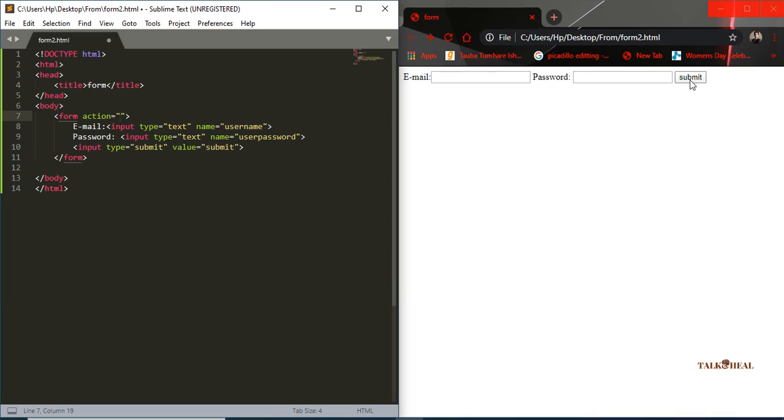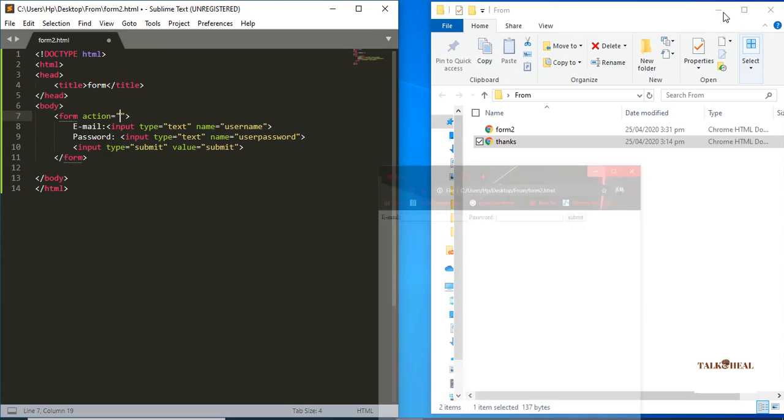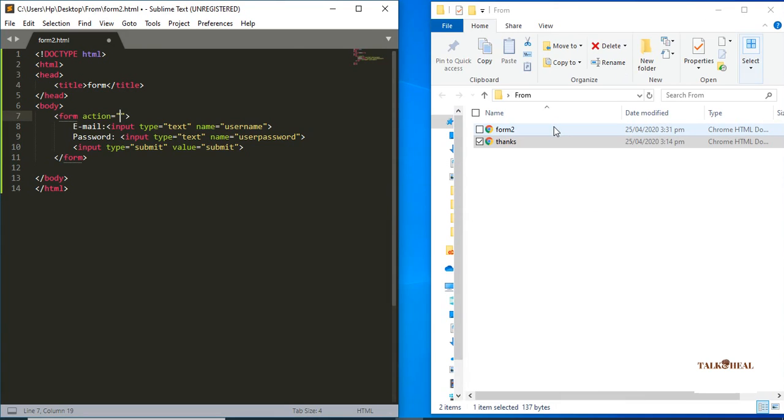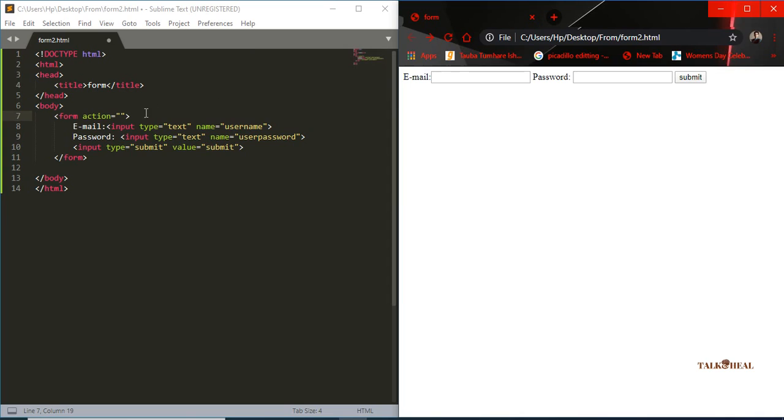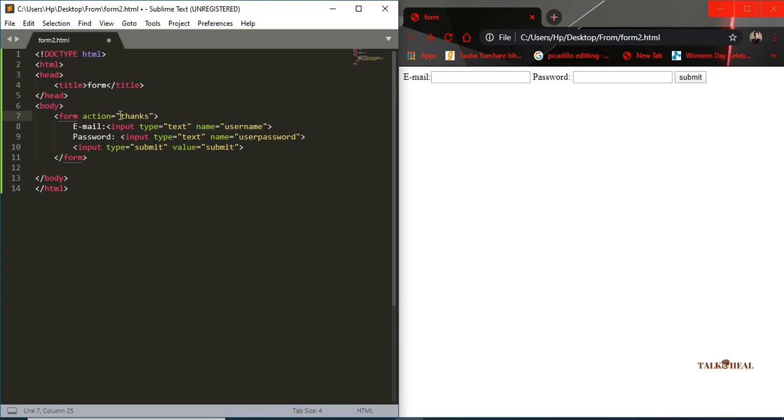Right over here, as you can see, we have the submit button. What page do you go to after clicking submit? As you can see, I have a folder over here. Inside the folder I have my form and also another file called thanks. If I open this file, you'll see that it says thank you for submitting the form. I'm going to link this file to my form in such a way that when you click submit, you go to this file. Inside the action, all I do is write the name of the file, thanks, and the extension, HTML.